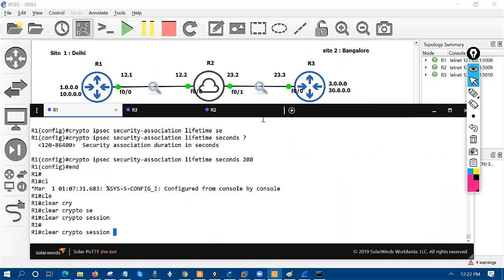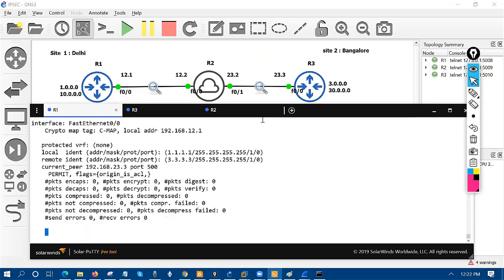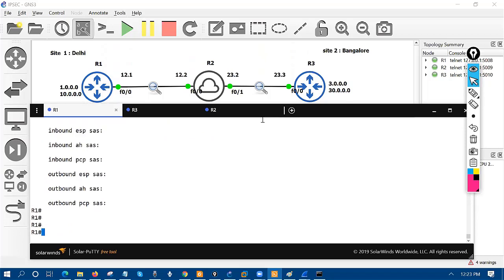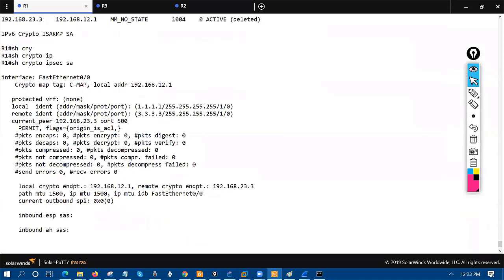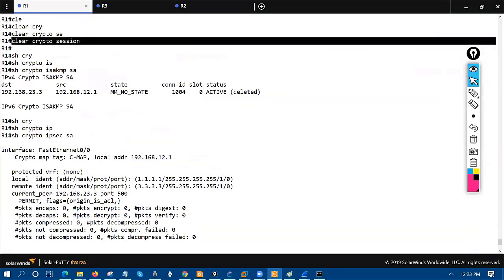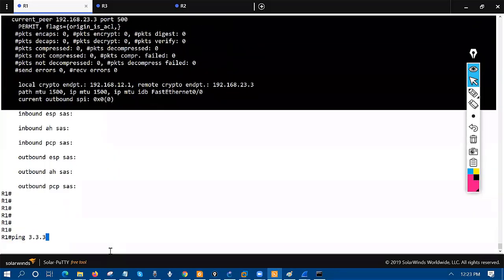Let me initiate, right? First I need to initiate ping. Okay, no issue. Let me initiate the packet right now. So right now I don't have any tunnel. I don't have phase 1. Show crypto ISAKMP SA: no phase 1, no phase 2. No SPI is there. Neither do I have a phase 1 nor a phase 2, right? I clear crypto session over there. Right? Ping.